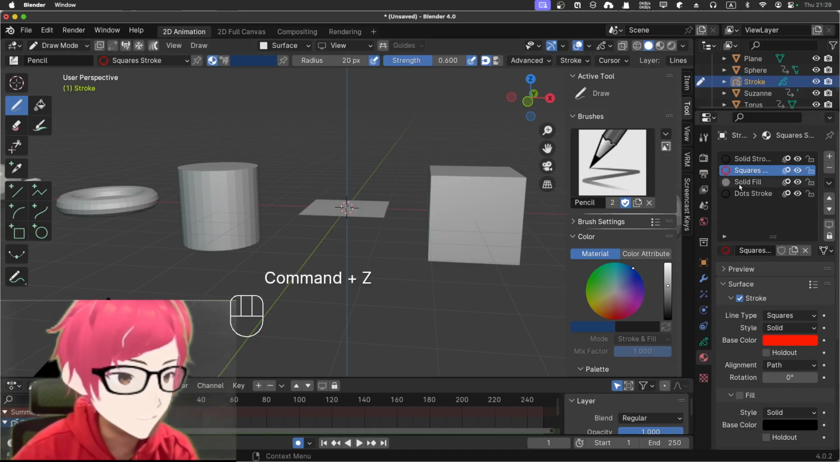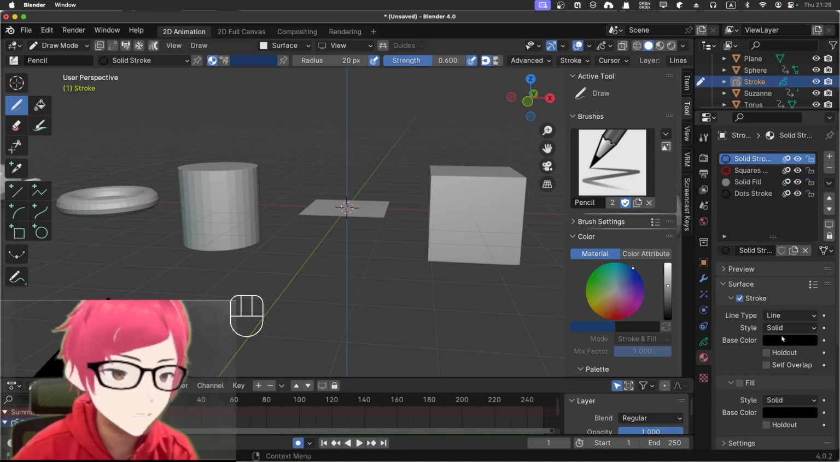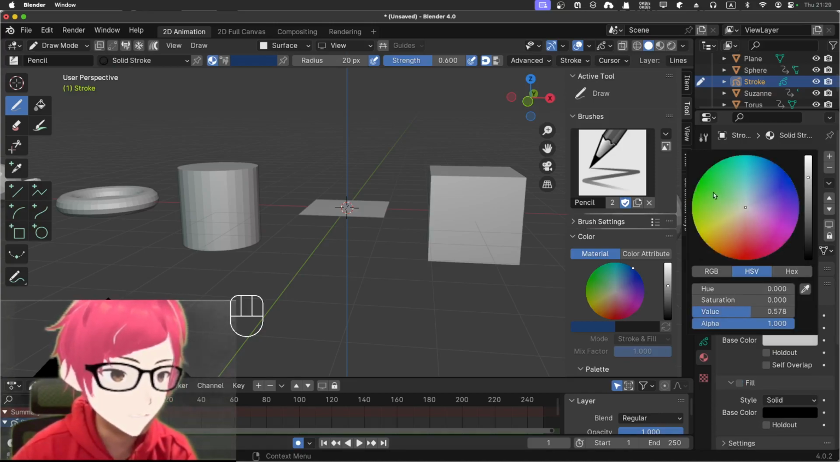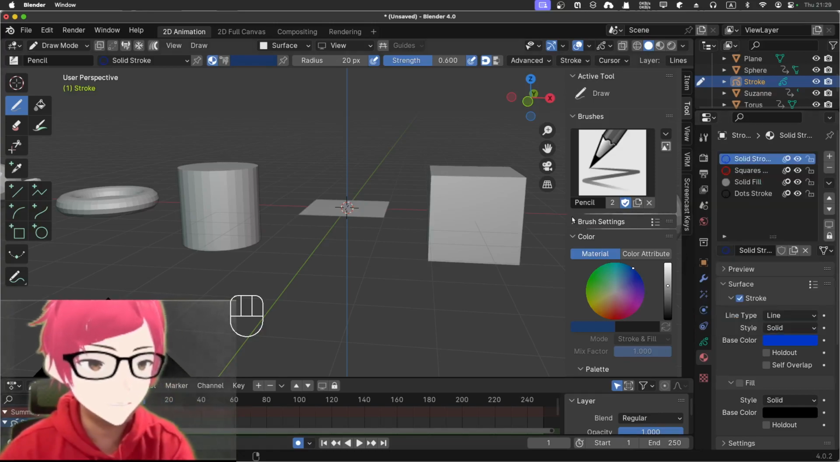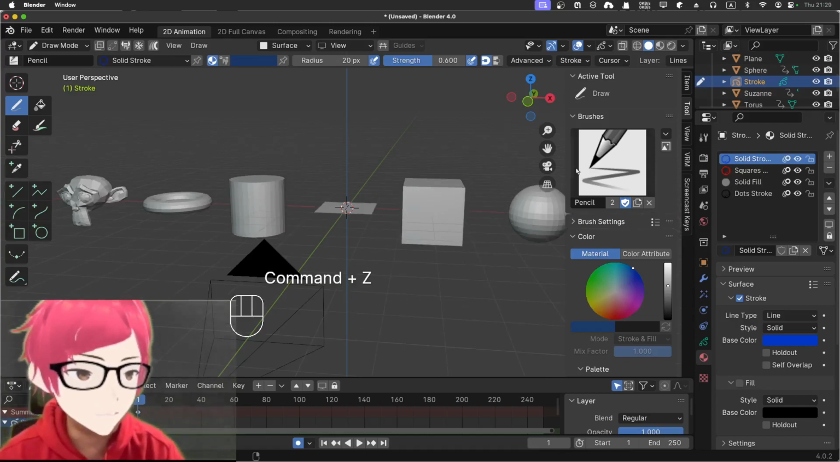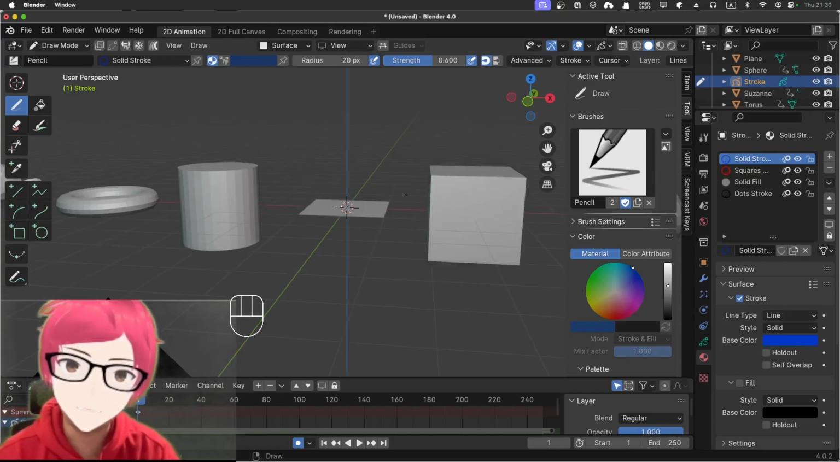Okay, square. I think it's dotted. Solid fill, solid stroke. Yeah, let me just use solid stroke and change the color and use material like this. Okay, I just want a quick demo, maybe blue. Okay, it's working. And once you see it's working, you can see where the problem is.